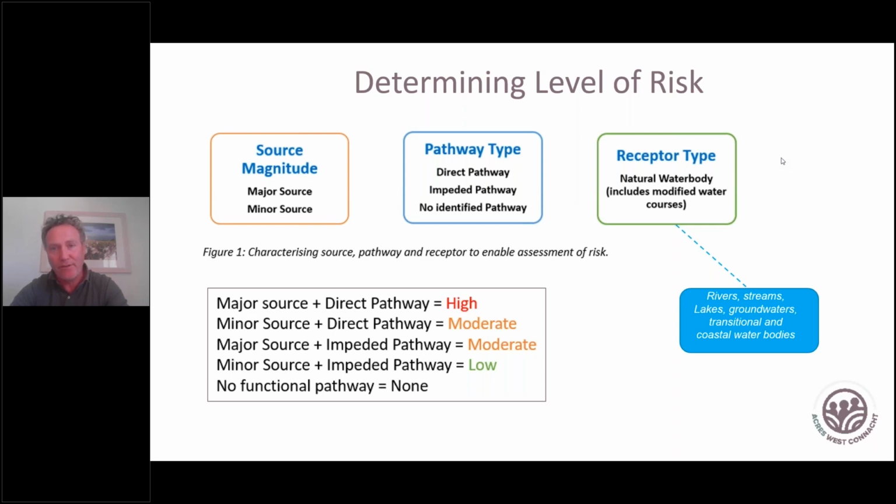And then you have your receptor type. It's natural water body. It includes modified water courses. And here you've got your rivers, lakes, transitional waters, coastal waters. So they're your receptor type. And all of our farms will eventually be draining to one of those receptors. So that's why it's important that all fields are scored within these areas and water quality is considered within each of the fields.